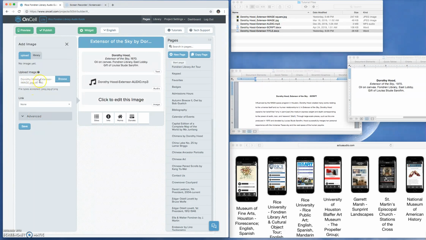Okay, now this image is going to show up, the whole size so the viewer can see it. So of course we need to give proper citation. Okay, so down here, you want to go ahead and enter that.